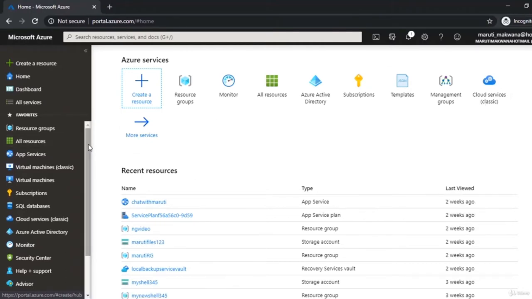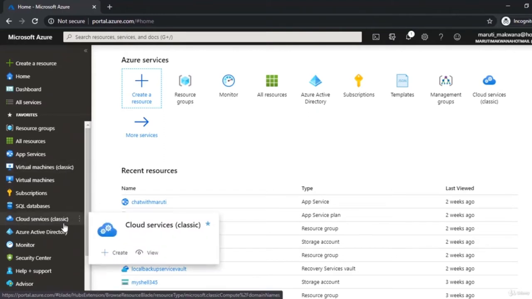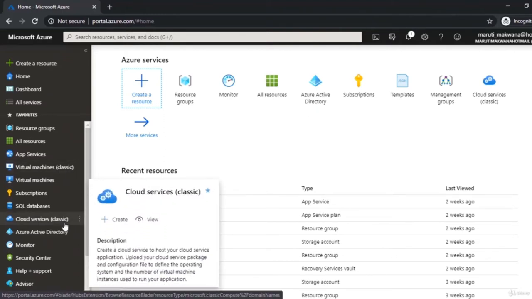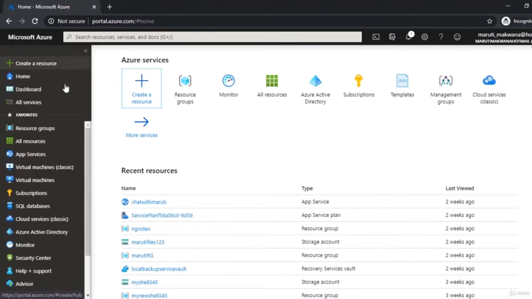In this new portal, everything which you are able to see, which is having the word classic, this simply means that this is available in this new portal, but this belongs to the older model, which was known as the service model. The important part of this portal is resource groups and resources.